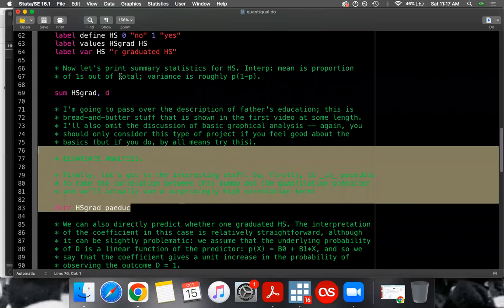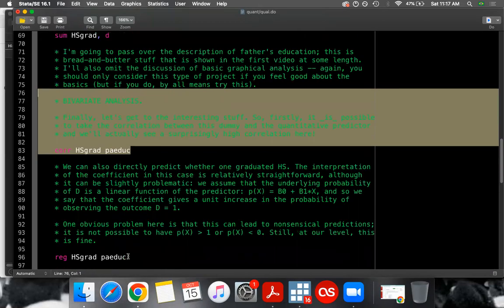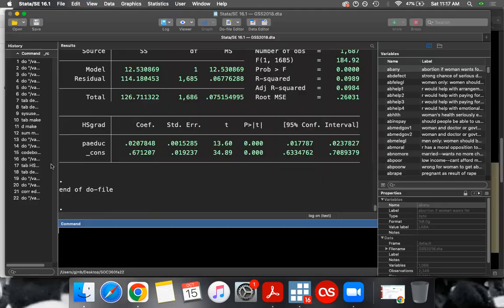Now, what we want to do is actually directly predict whether someone graduated high school. And we're going to run a regression here. It might seem kind of strange, and you might be a little bit skeptical about what this actually means, but I want to explain it. So let's pull up the material first. So we'll get the regression output here.